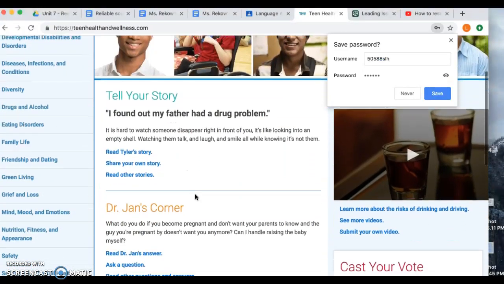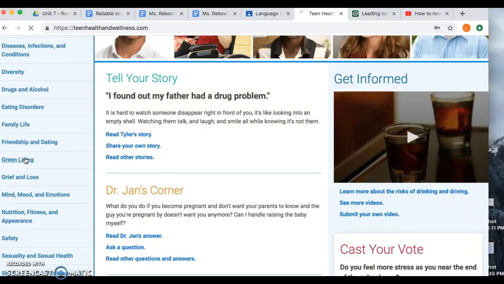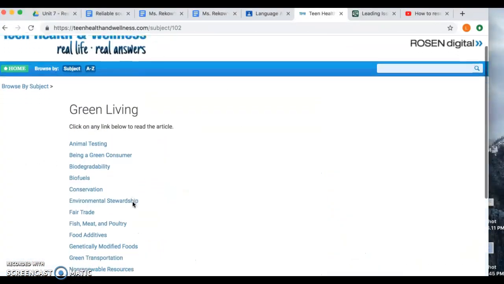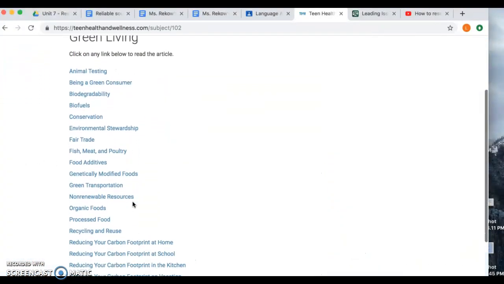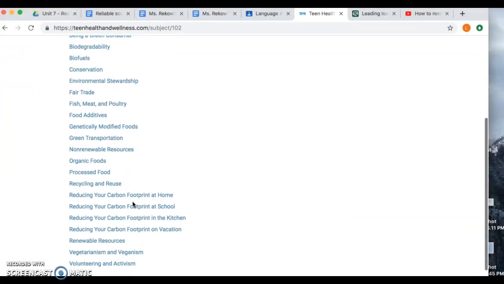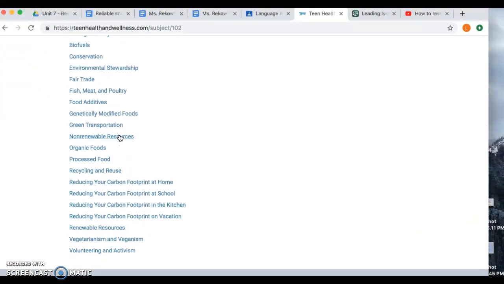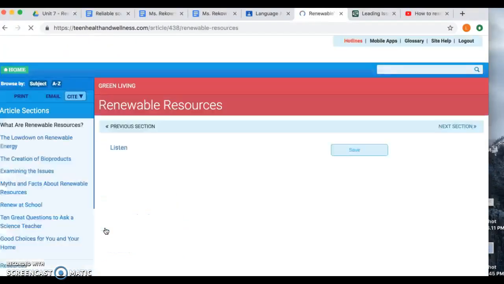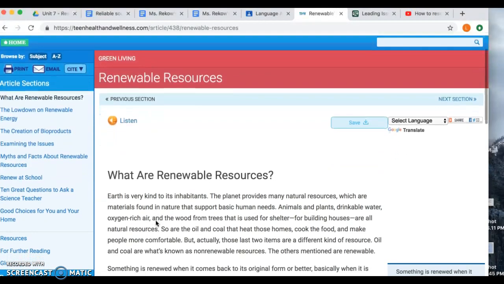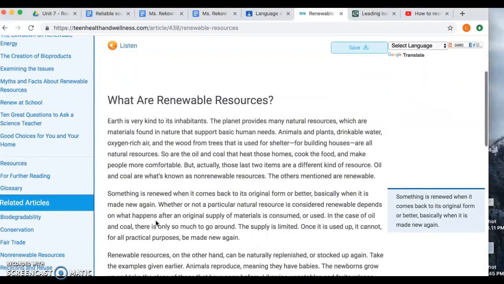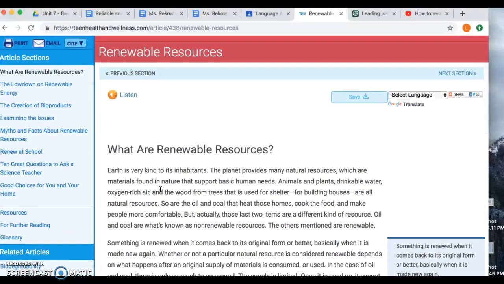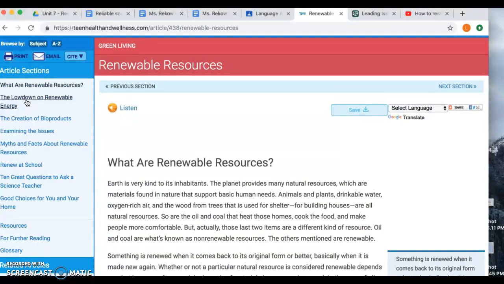And now I can click on these. So green living is my topic. And let's see, does this say anything about renewable energy? It talks about non-renewable resources. Oh, renewable resources. Great. So I can click on this and I can look through all of these different pages.